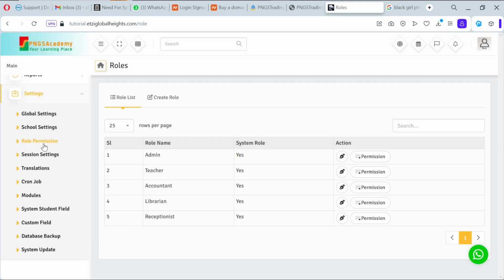So we can also create more roles. So we can even create a lot of roles. It's not only admin, it's not only teacher, it's not only accountant, librarian, receptionist. We can also create a lot of portfolios.